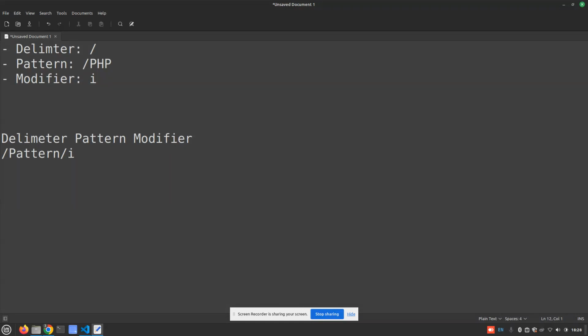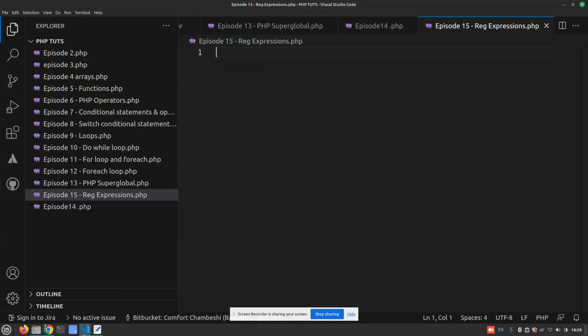If I want to search for a word like book from a sequence of characters, what you have to do is put a forward slash, then book, then another slash, and we add i, which makes it case insensitive. So in this sequence we are searching for book. Now, enough of this, let's go to coding.